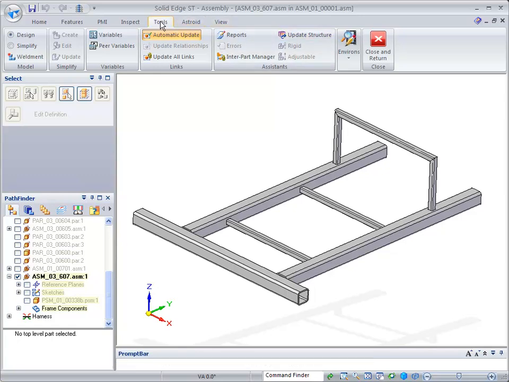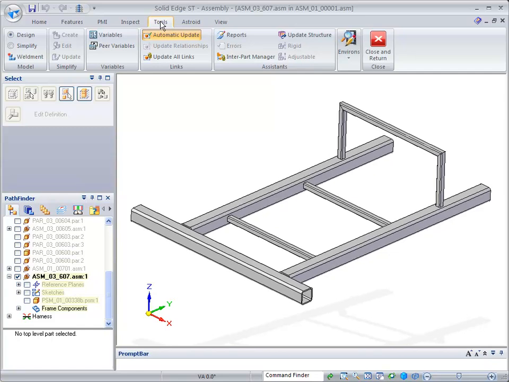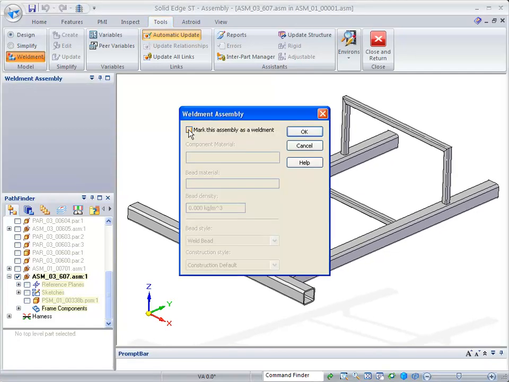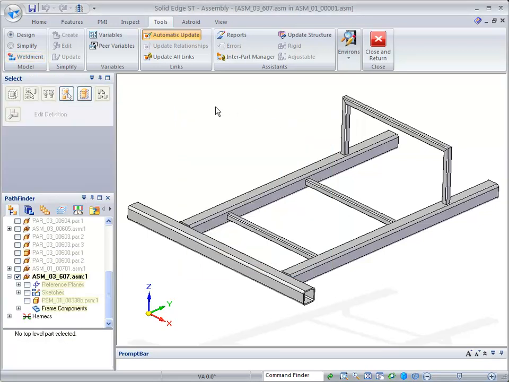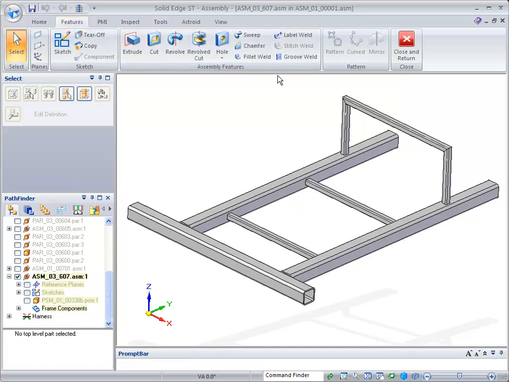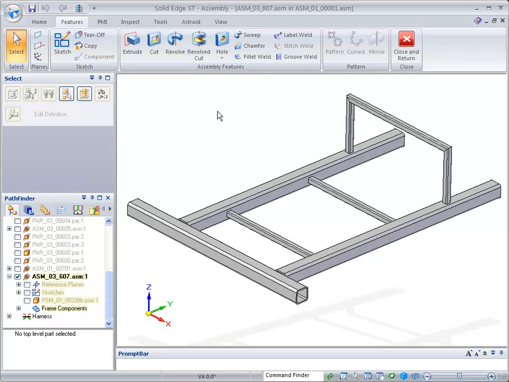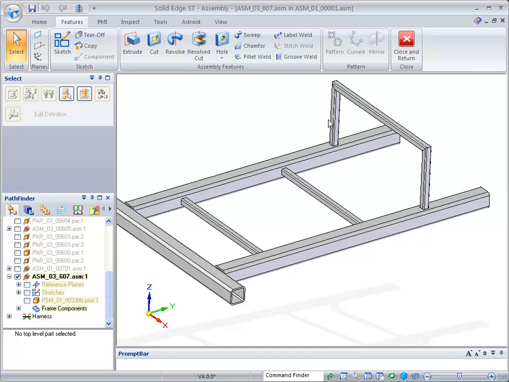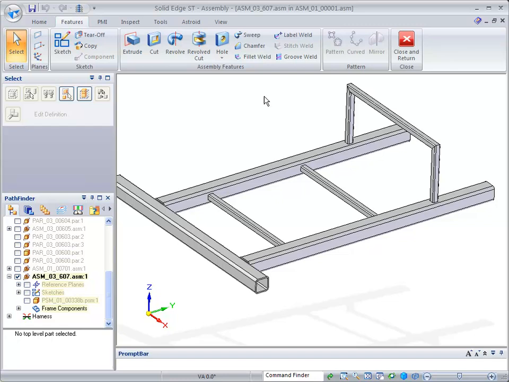Then the next thing that I'm going to do while we're in the Tools tab, I'm going to come over to Weldment, and I'm going to actually mark this subassembly as a weldment. And when I do that, it's going to add some weldment features to our menu that we can apply to our components. Now the first thing that we want to do is go ahead and weld these four smaller 20 millimeter frames to the larger frame.